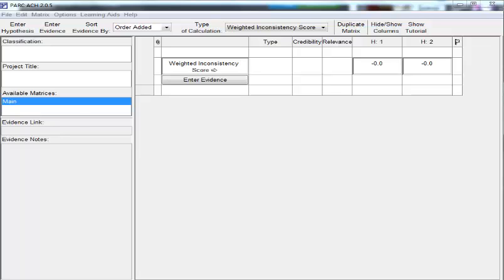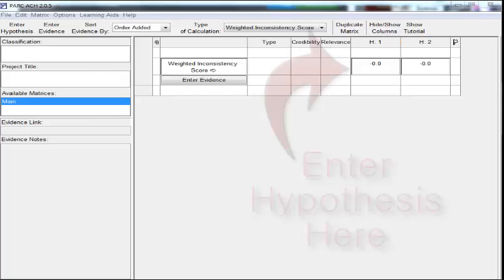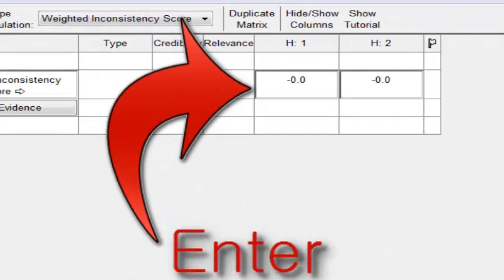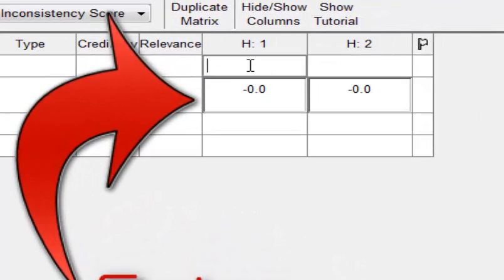After entering your project title, it's time to enter the hypotheses. A hypothesis is a testable proposition about what is true, or about what has, is, or will happen. It should usually be worded as a positive statement that can be disproved.